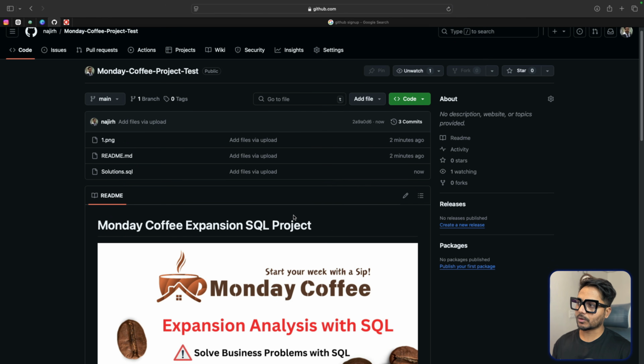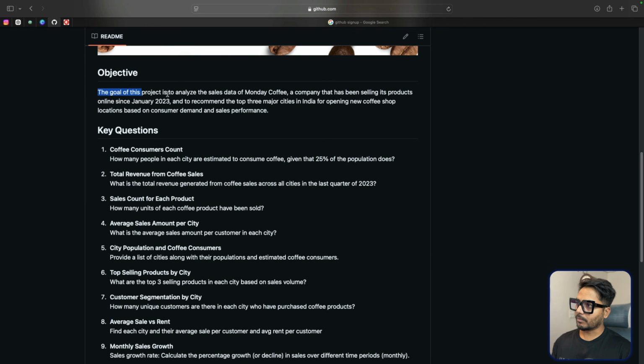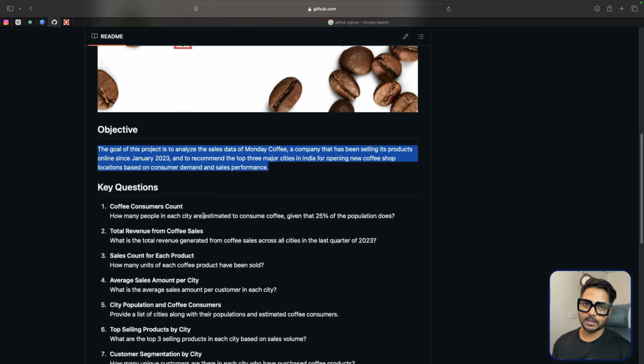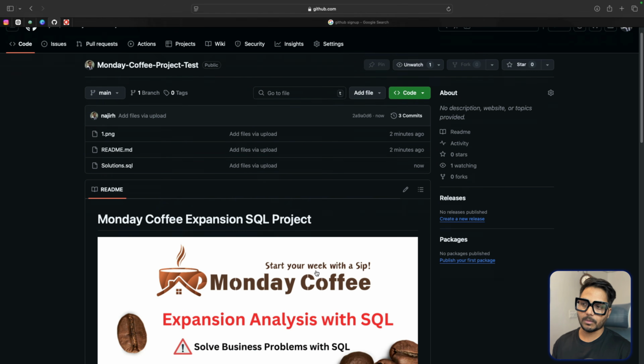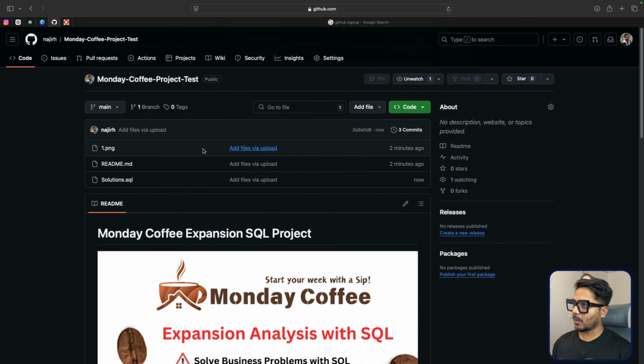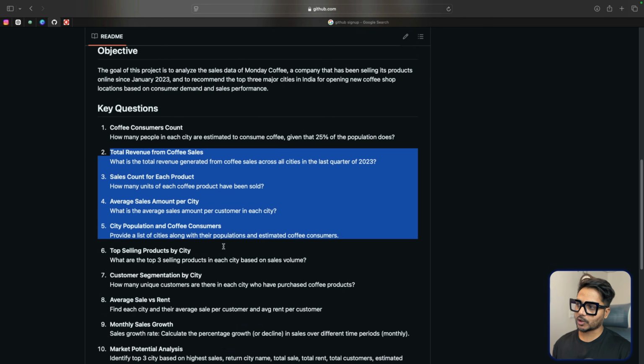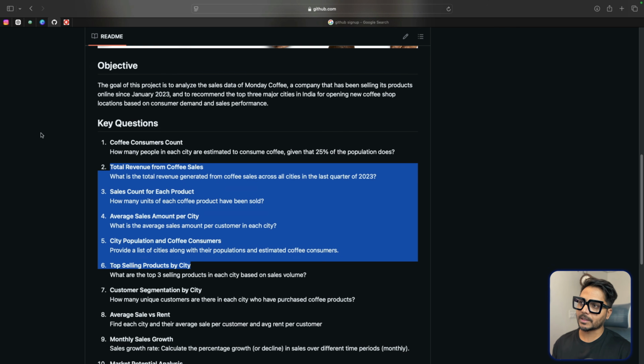So the recruiter is going to look through the data, like what are the things you have done, right? So you can again make changes as well. You can edit this objective as well. You can edit this key question as well, which you will be solving. If you solve some more questions, you can include them here. Okay, so you can see now we have replicated the same repository, and I have shown you how you can publish this project.